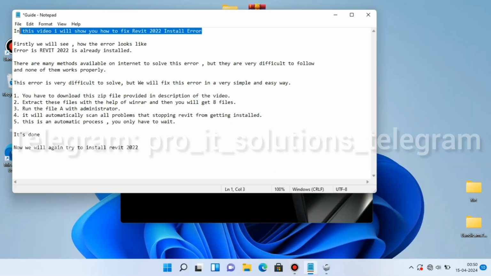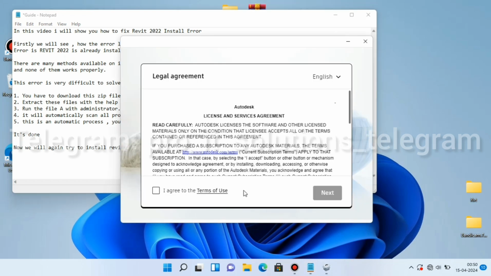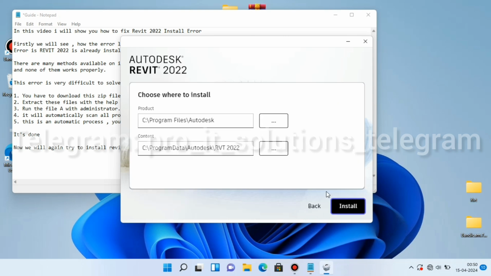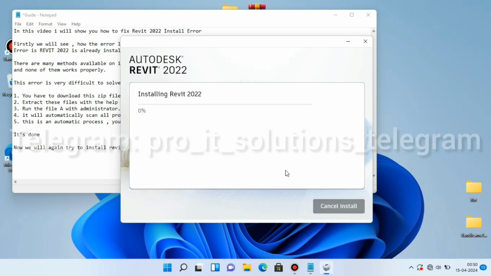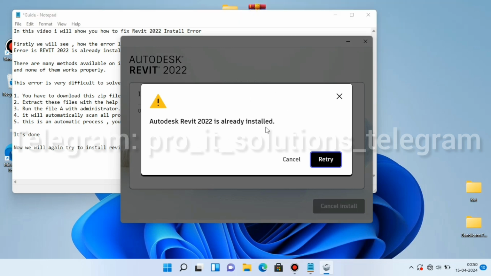In this video, I will teach you how to fix Revit 2022 already installed error. There are many methods available on internet to solve this error, but none of them works properly. Firstly, we will see how the error looks like. Follow the steps carefully to fix this error. This is 100% working method.